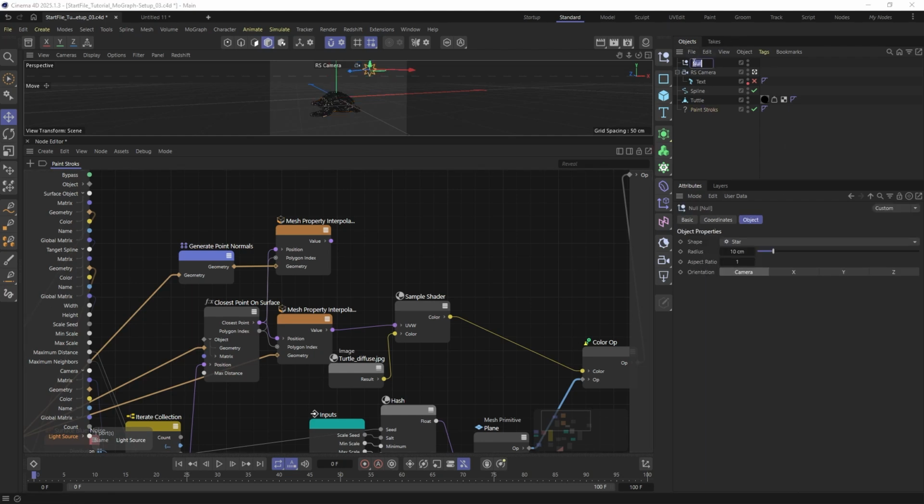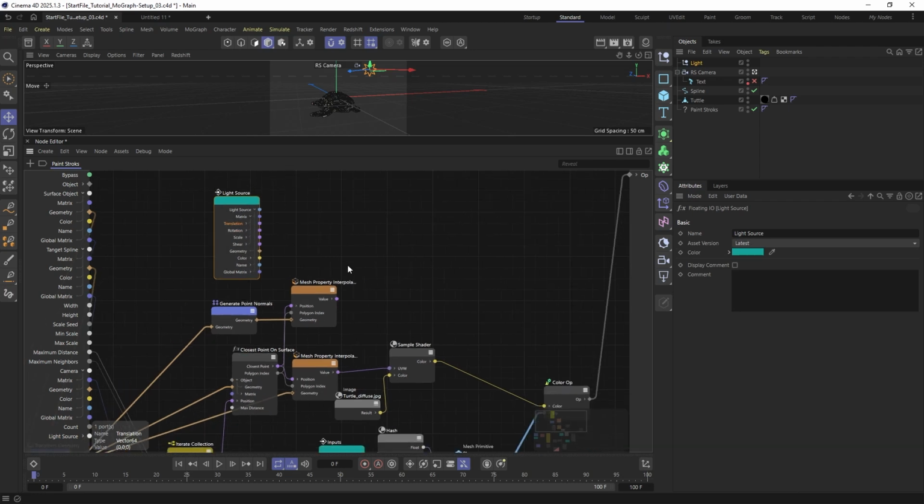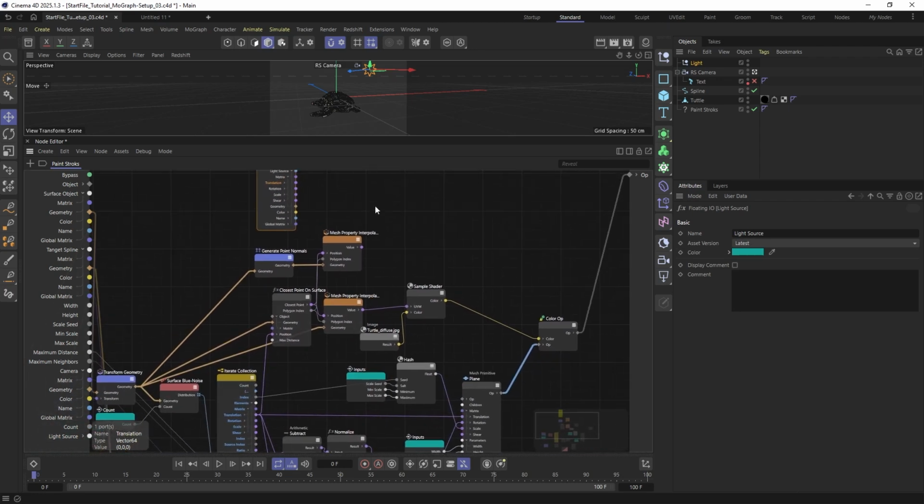Maybe let's call this light. Then here, bring our light source up to here. Now we have the position of our light source here. Here we go. And then we also need the transition, same as we did for the camera.